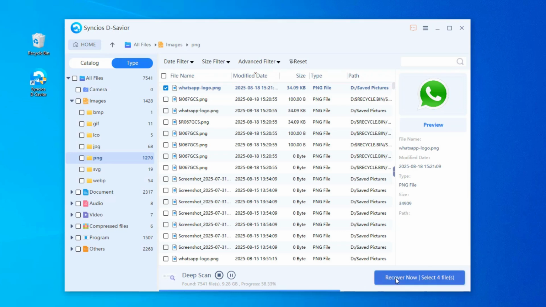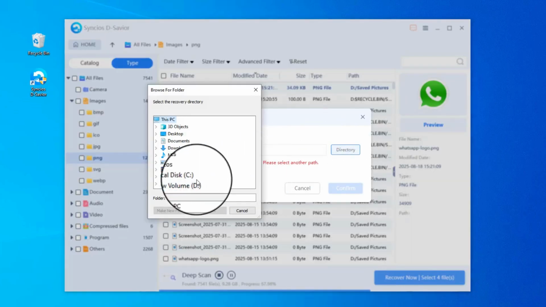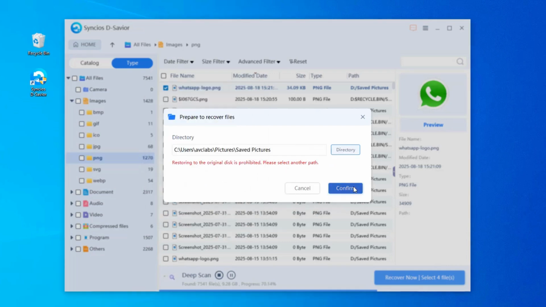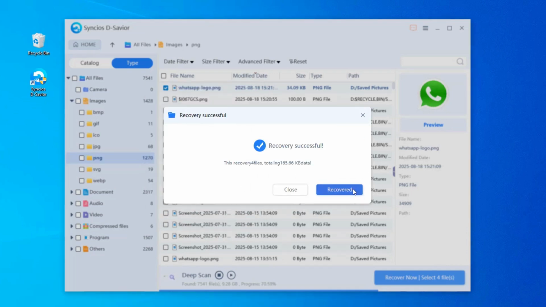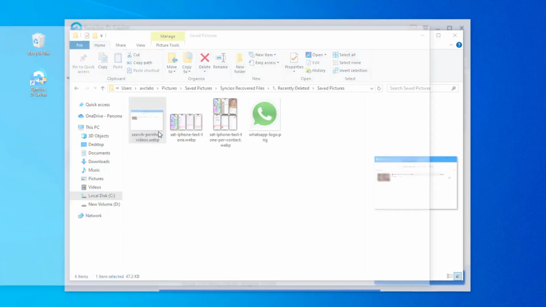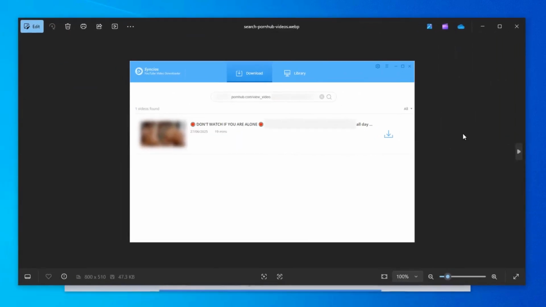After the selection, simply click the Recover Now button. Then choose an output path to store the recovered files. Immediately, we can see that Syncios has recovered my files. Under the recovered path we set before, all the permanently deleted files are recovered successfully.